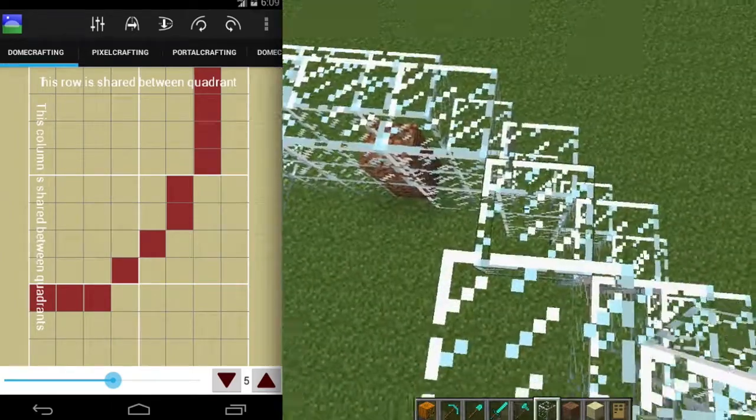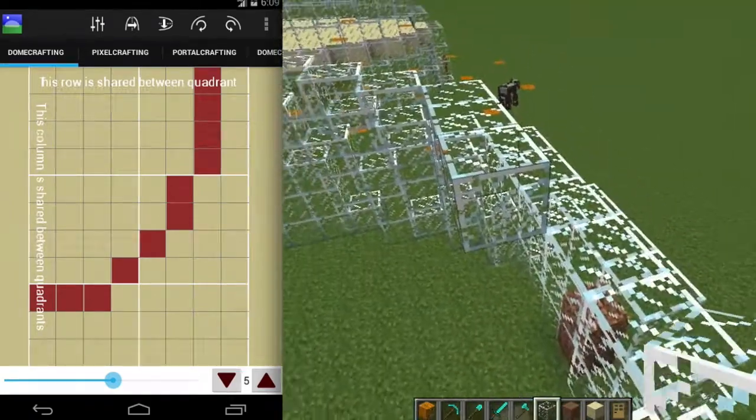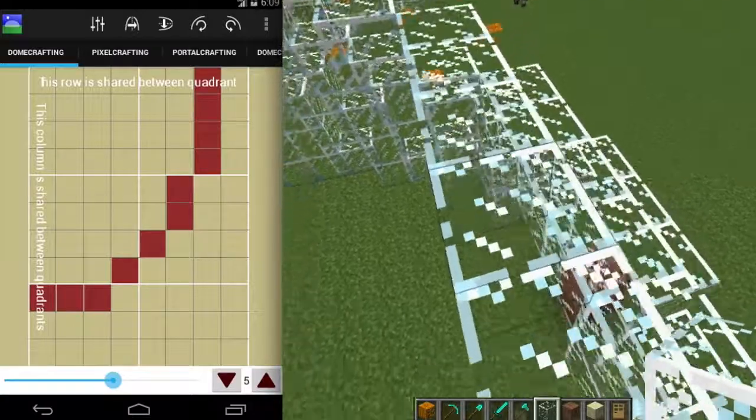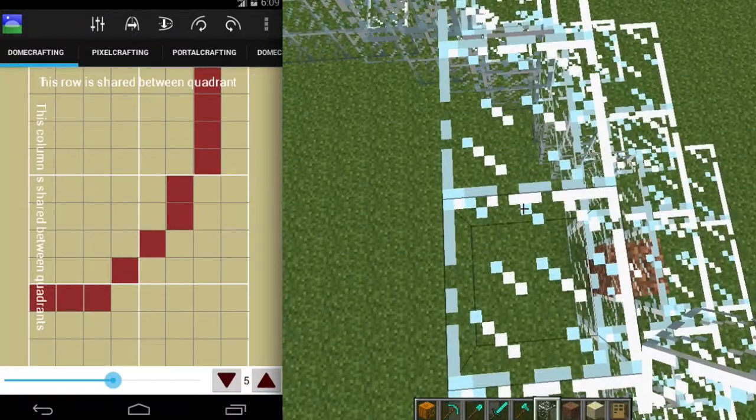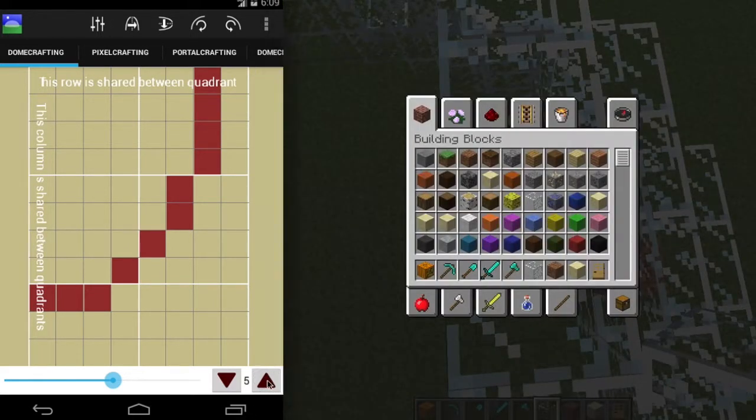Here, normally I'd have to put a block of dirt there to connect to, but I can reach that over there, so I just connect across. And that finishes another layer. So we'll move on up to the next one.